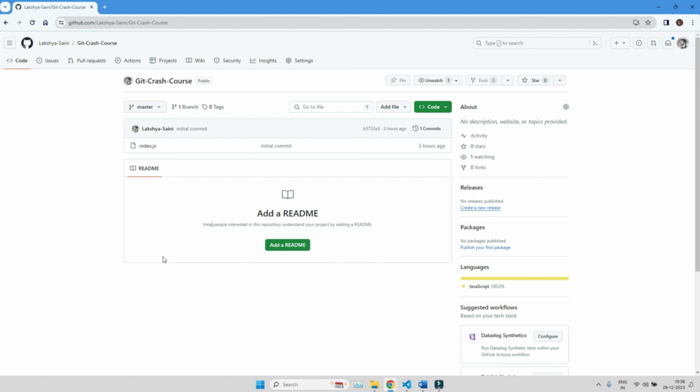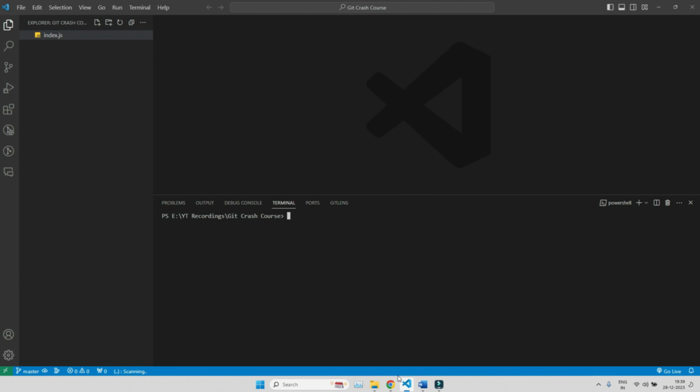We have successfully pushed our first commit to master, but it's a good practice to never commit to master directly. Instead, we should create a separate feature branch, make our changes there, and then create a pull request to merge our changes to our master branch. Let's see this in action.